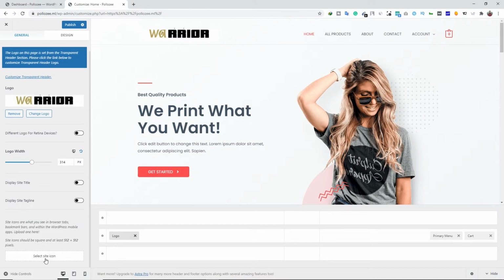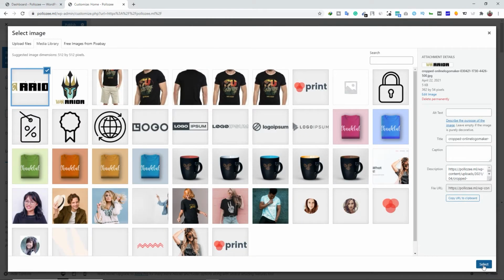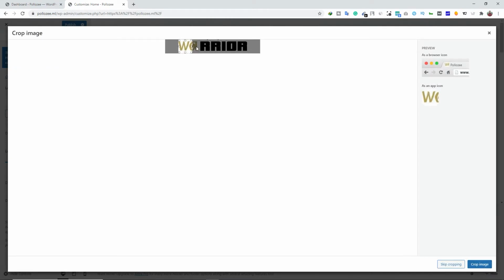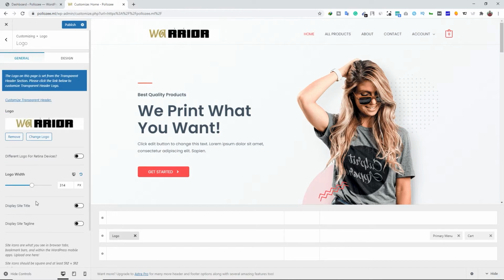Next I have this site icon. Let's go ahead and select that as well. I'm going to select same image. I'm going to select this much and then click on crop image. So you can see that this is my site icon. Once you add your logo and site icon, don't forget to click on publish.